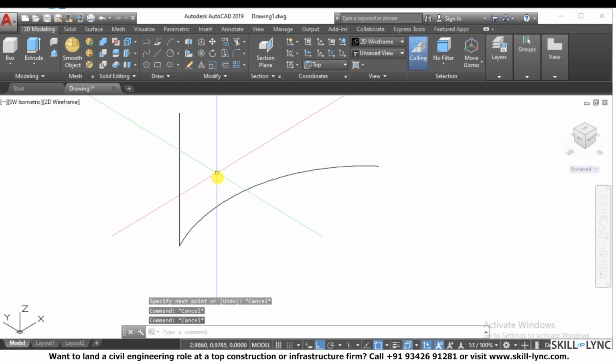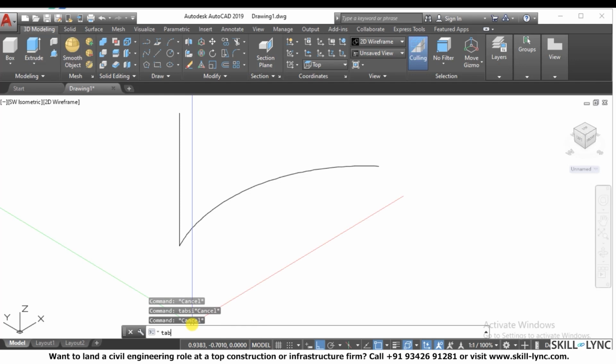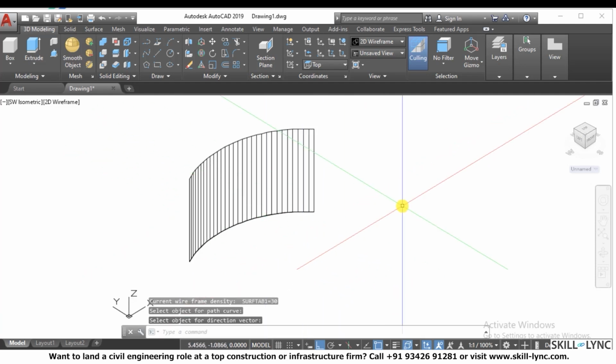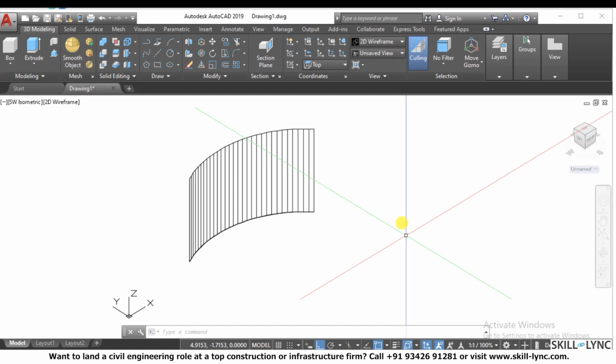Now this is a direction vector. Now if you want this arc to basically go up and create a surface in this direction vector, you can use the command called tab surf. Select object for path. So this is the object and this is the direction vector. So a surface will be created in the direction vector. So this is the tab surf. Here the tab 1 value is taken.